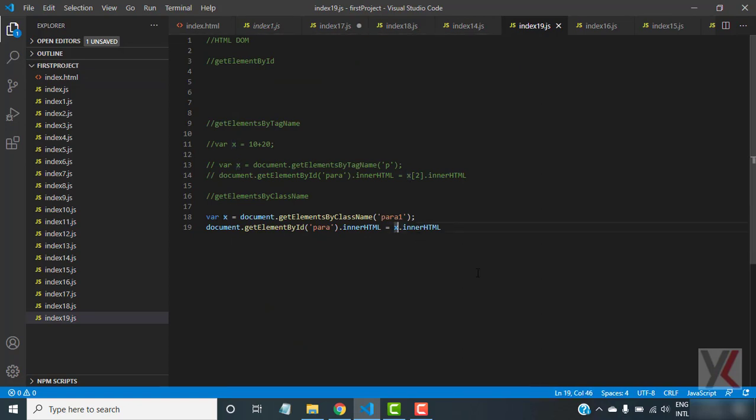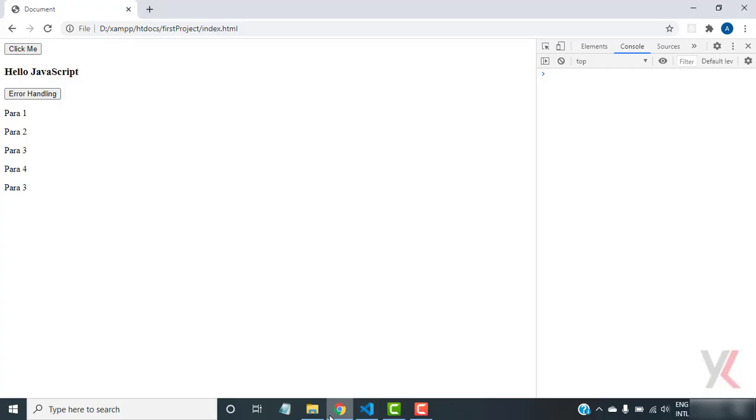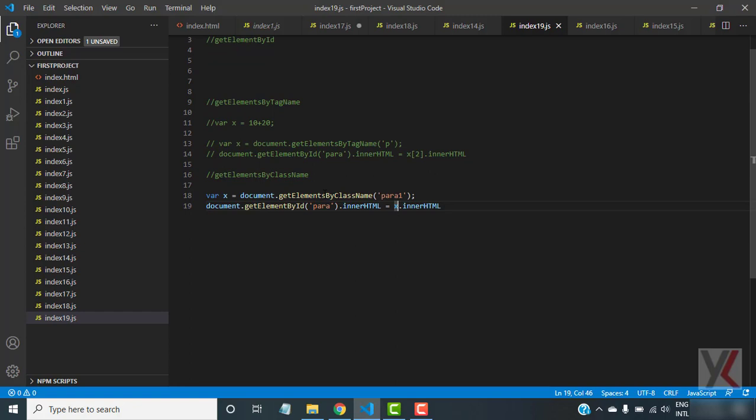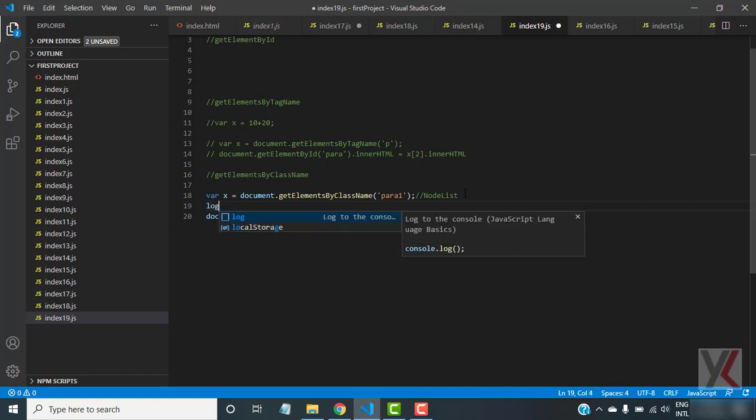Now let's check the result. When we click on this, we are getting undefined. I told you earlier that with class name and tag name, the result that comes gives us a node list. So we have to access it properly. What we'll do is console log the x, just to check what the result is.